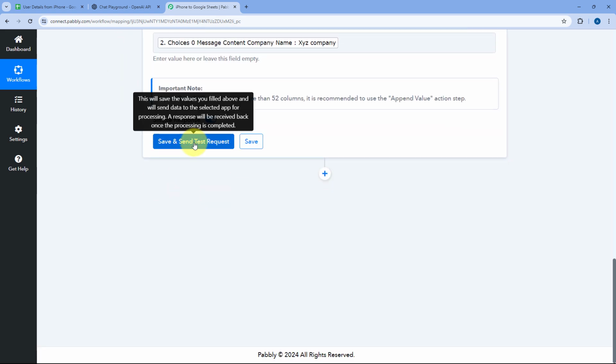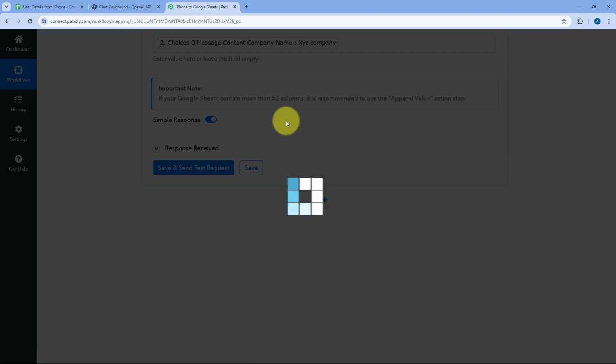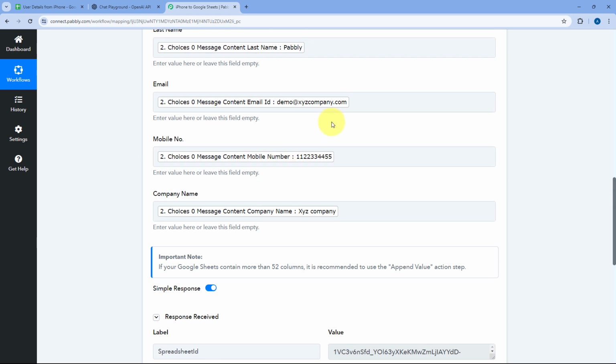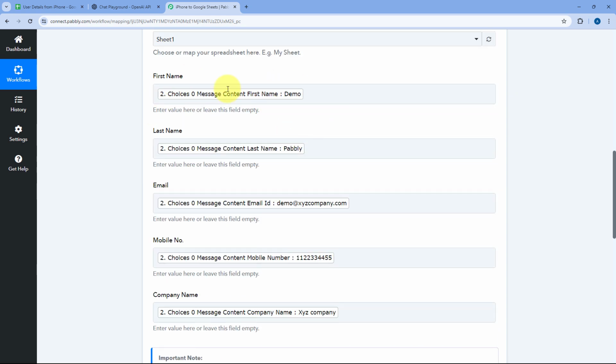After mapping all the data, just click on Save and Send Test Request. And as we click on Save and Send Test Request, here you can see we have received a response, and this response seems to be a positive response to us. This response shows that the data which we have mapped over here is now added in our Google spreadsheet as a new row. So let's check it.